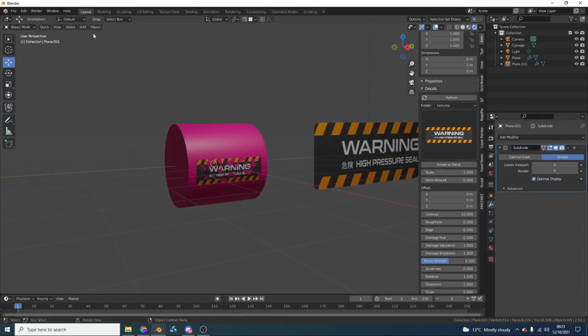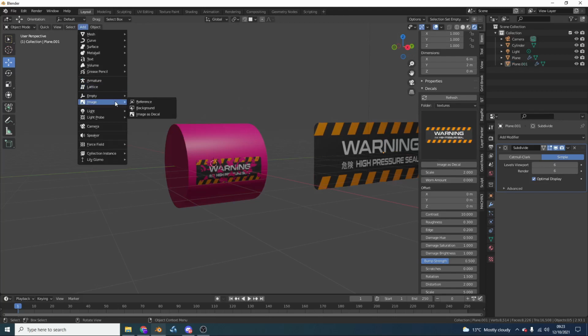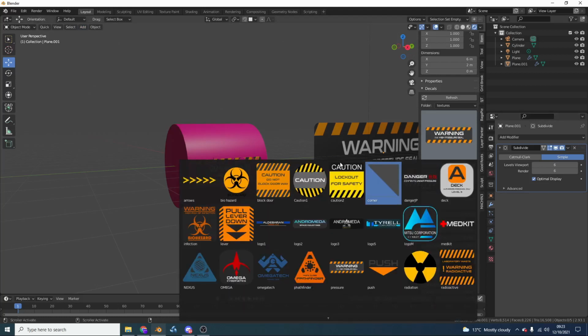Now another thing that you can do is go to the add menu, go to image and image as decal, and that'll just let you import a single image. Personally, I find using the decal browser pretty good, to be honest.